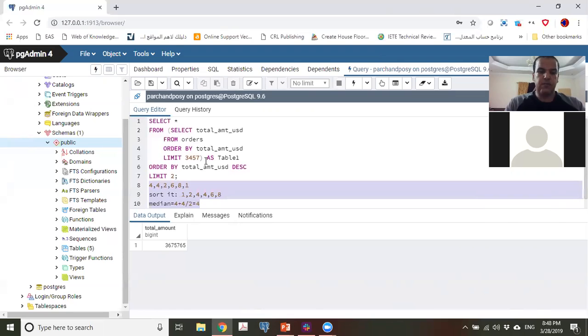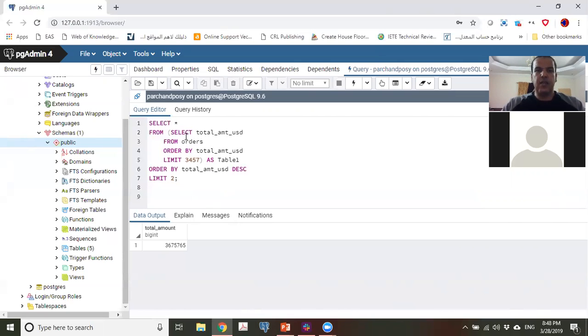They take select total amount from orders, and they order it by the total amount, and they limit. We want the median of the total amount in US dollars. So how do we do that? They select only half of the data. But how do you know what is the half of the data?